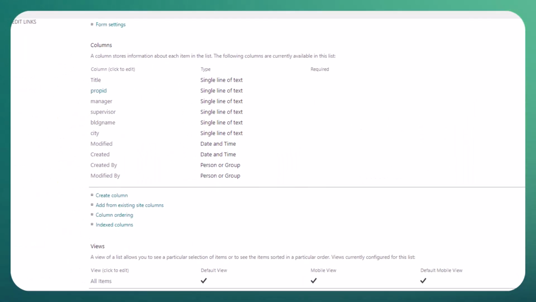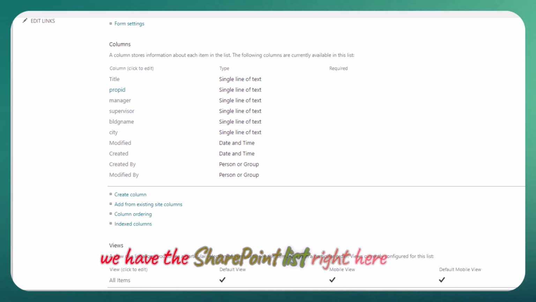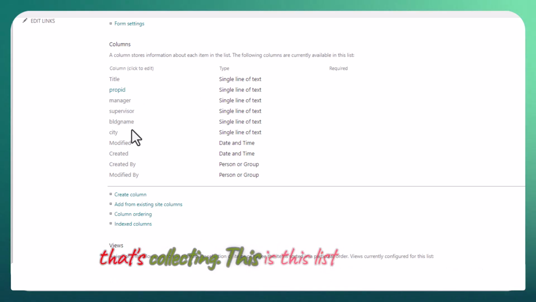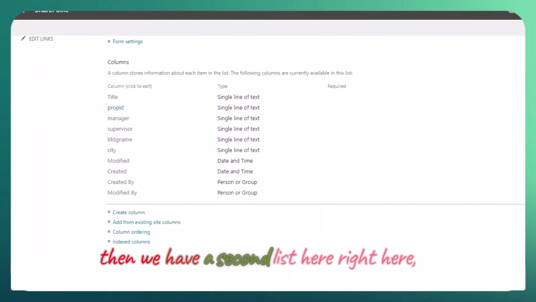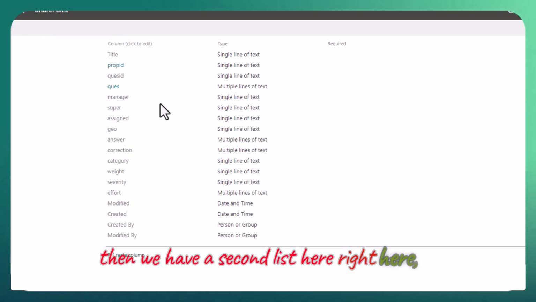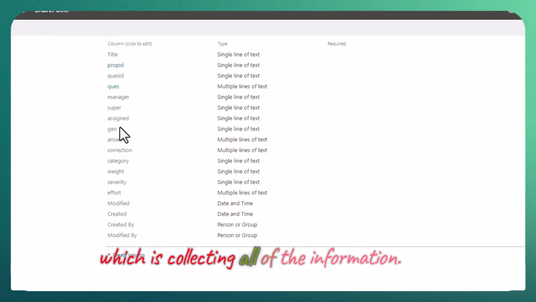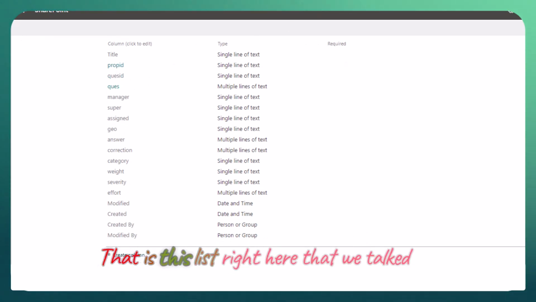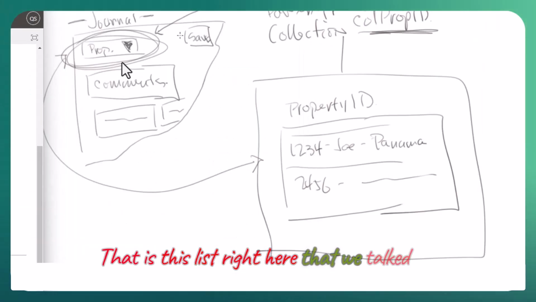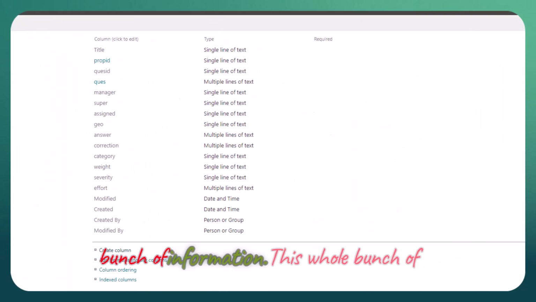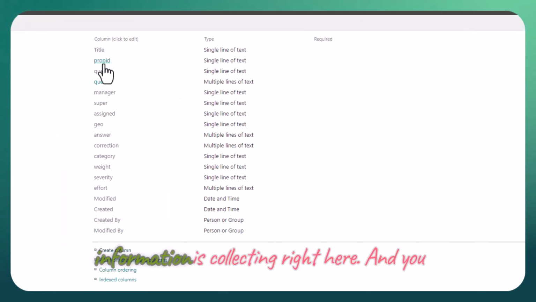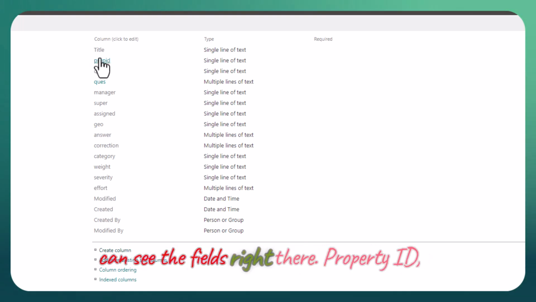So we have the SharePoint list right here that's collecting. This is this list right here, property ID. Then we have a second list here, which is collecting all of the information. That is this list right here that we talked about, where you collect a whole bunch of information. This whole bunch of information is collecting right here, and you can see the fields right there.